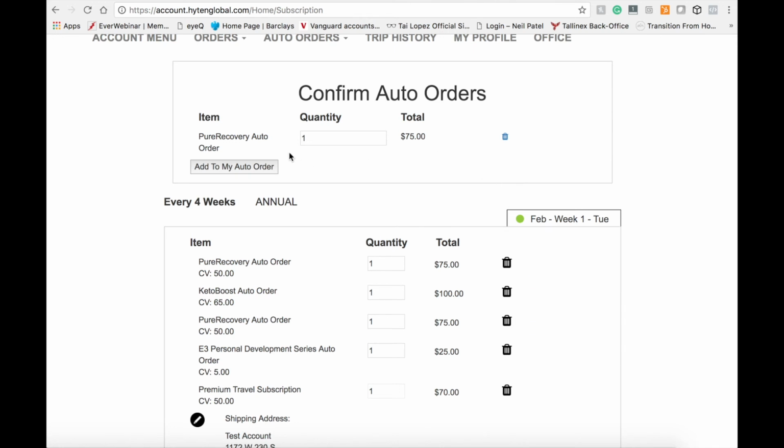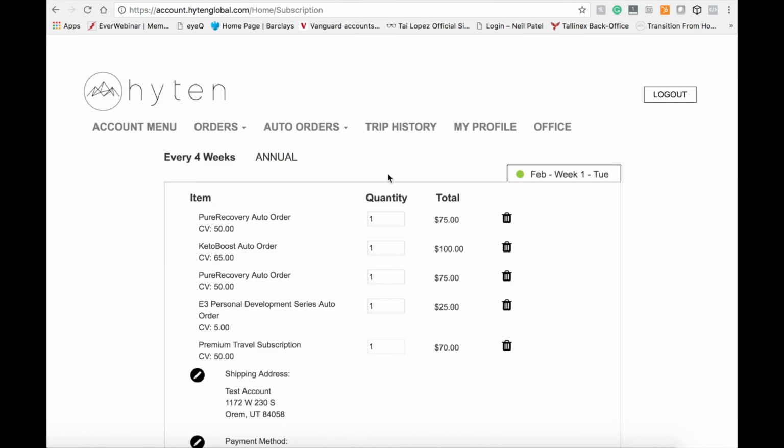So I haven't confirmed my auto order yet. Maybe I decided that I don't want this pure recovery anymore. What I'm going to do is just click the trash can right next to it. And just like that, it's going to remove it from my confirmed orders. So that's how you can remove or add auto orders to your auto order for the next cycle.